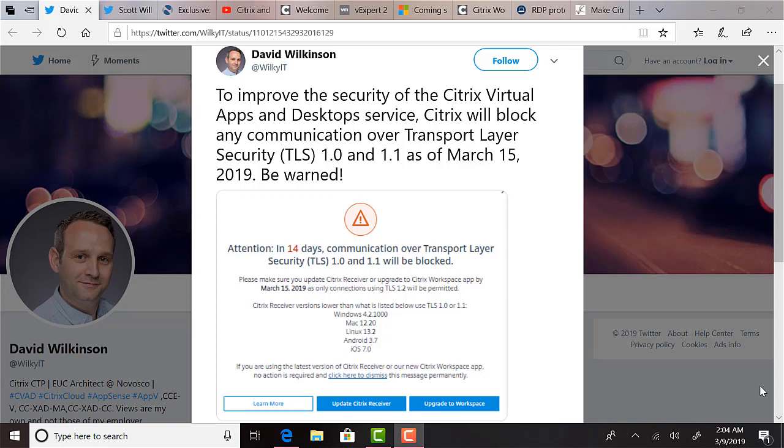And what could this mean if you're a Citrix customer? Well, Citrix Receiver versions lower than 4.2.1000 on Windows, 12.20 on Mac, 13.2 on Linux, 3.7 on Android, or 7.0 on iOS could be affected, as you use older versions of TLS, these older versions that will no longer be supported.